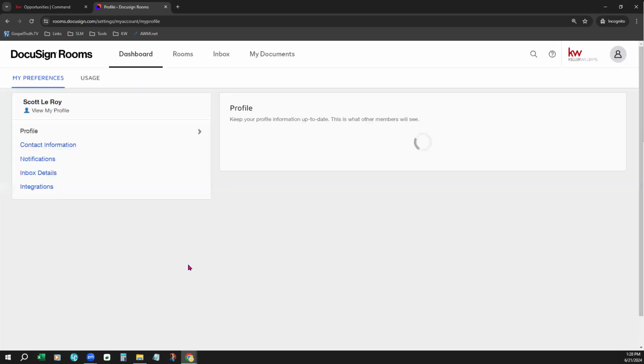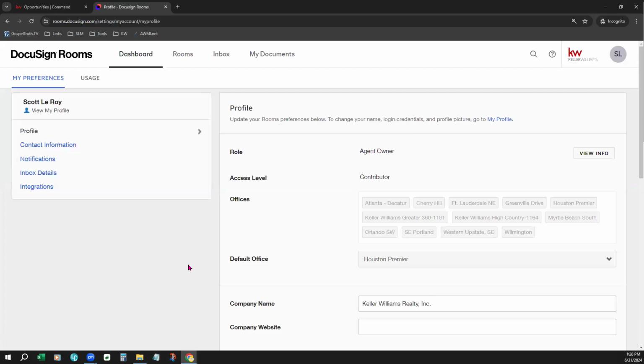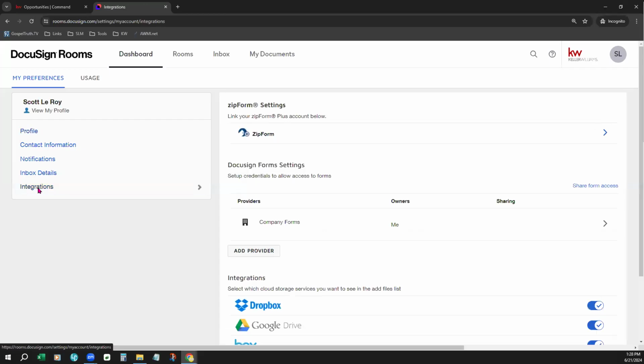From here, I'm just letting it load for a second. There we go. And then from here, you would actually go to Integrations over here on the bottom left. Now, most market centers provide forms through DocuSign now.